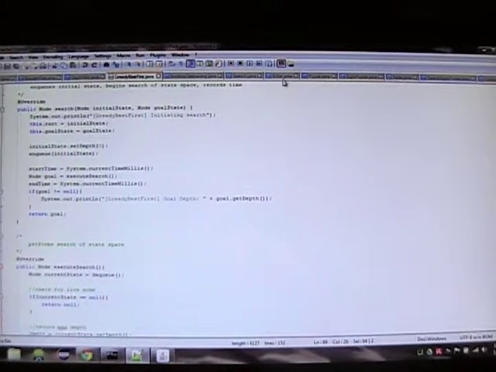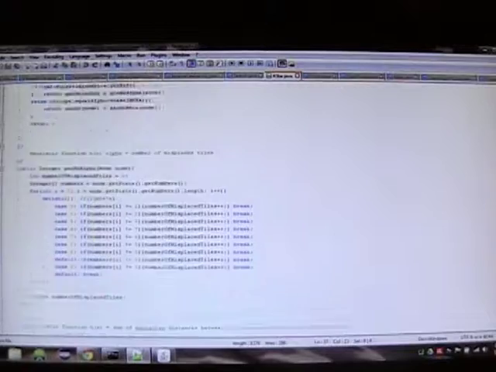Then for A star is similar in that when we enqueue the node, we set the evaluation function, set the value. Here, depending on whether this is the alpha version or the beta version being the Manhattan distance version, we return our g of n plus h of n for the f of n.